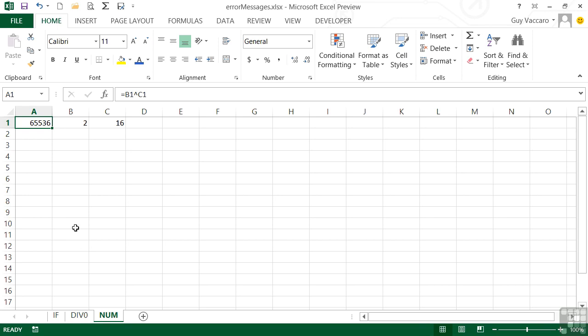Now with our next sheet, NUM, this is another error message that we can capture and trap. What we have here is A1, which is the result of B1 to the power of C1. And currently we have 2 and 16 in there, which gives us our 65,536. If, however, we delete the 16, you see that we get 1. So that's 2 to the power of nothing. So effectively an empty cell is 0, is 1. In fact, anything to the power of 0 is 1.